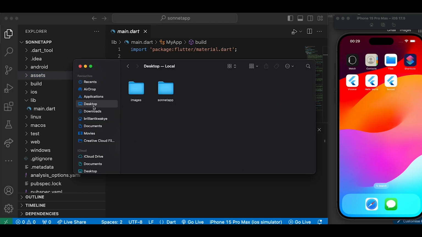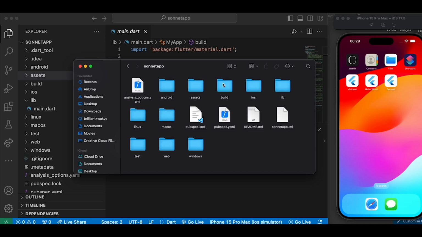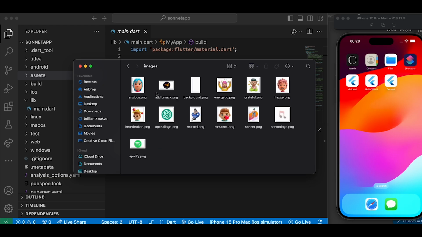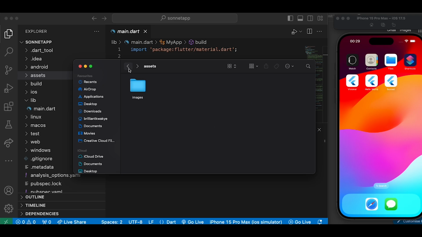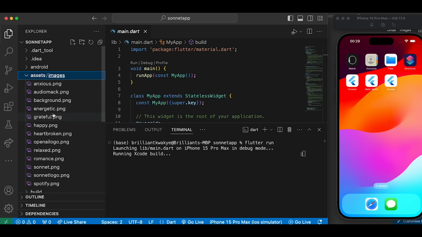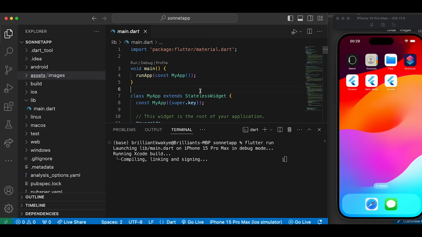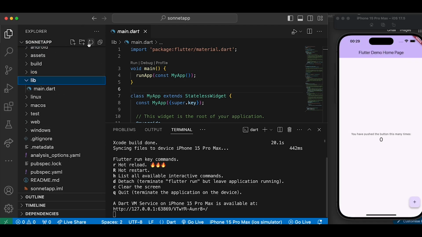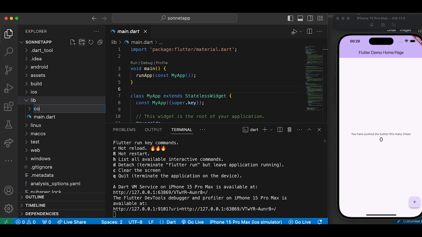All right, so I have my desktop, I have images folder, so I just copy, open over here, assets, and I'll just paste it. All right, so you can see a couple of images, and we're making use of them. So if you click over here, you can see. Okay, so no problem. All right, so what we want to do is inside our lib folder, we'll create a folder called components.